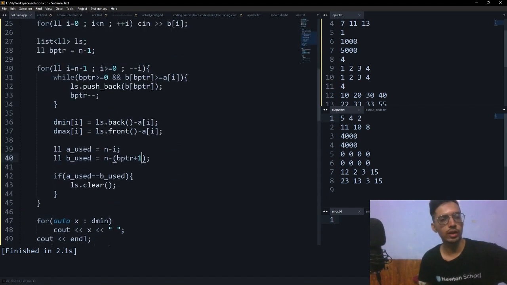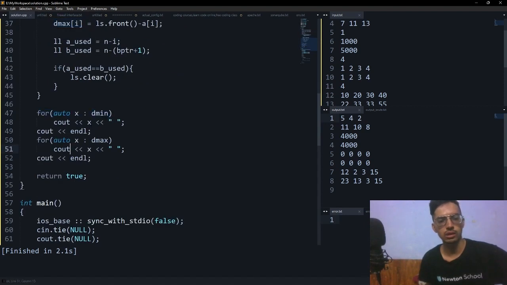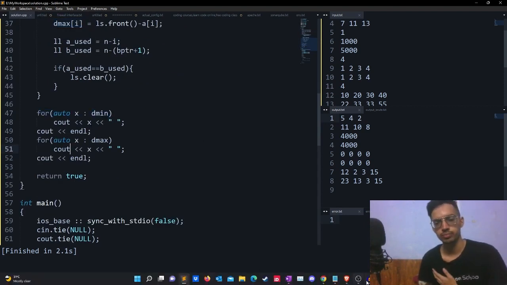So now we know for every index the values of dmin and dmax, and at the end you can just print out these values and that will be your answer.